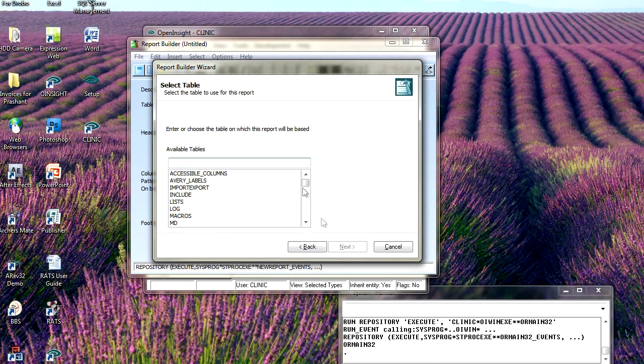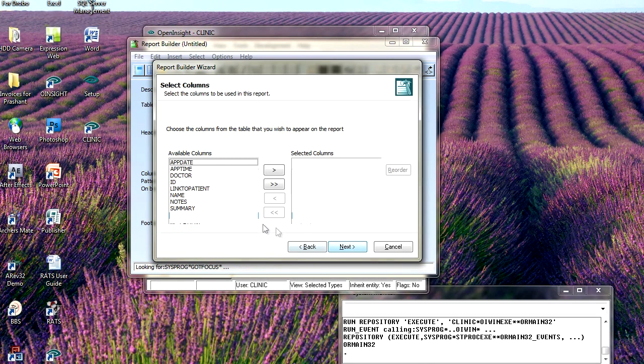So we go next to get into one of the main screens, and the table that we're going to be working with is going to be the MP Apps window. So next, and the information that we want to bring in will have the ID, just because I normally bring in IDs. We'll have the app date, the app time, we'll have the doctor, we're obviously going to need the name of the patient, and we'll just have the summary.